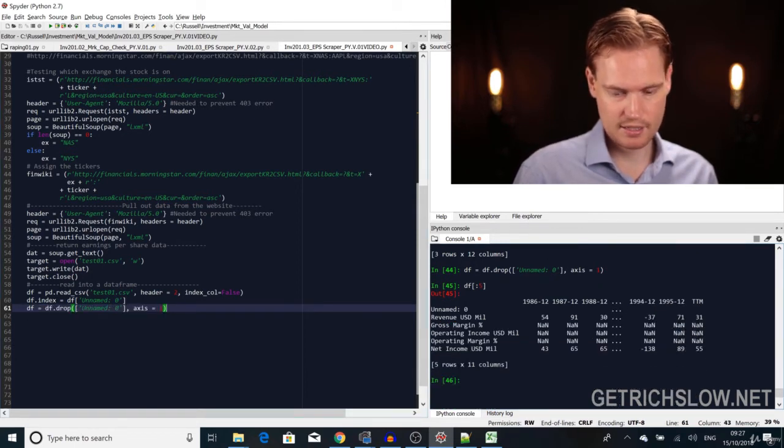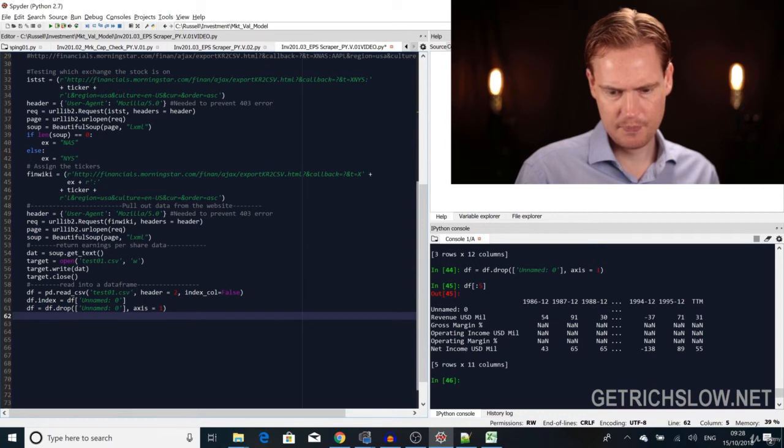So next, we want to rename this column, get rid of this unnamed, and we're going to call it description or desc.